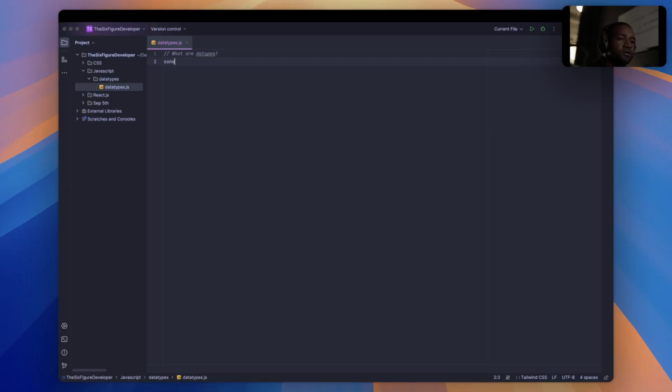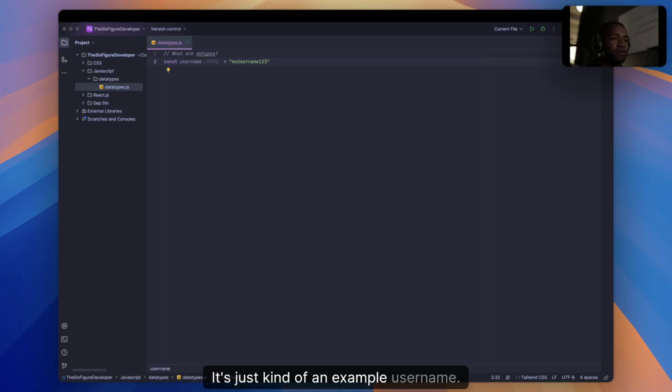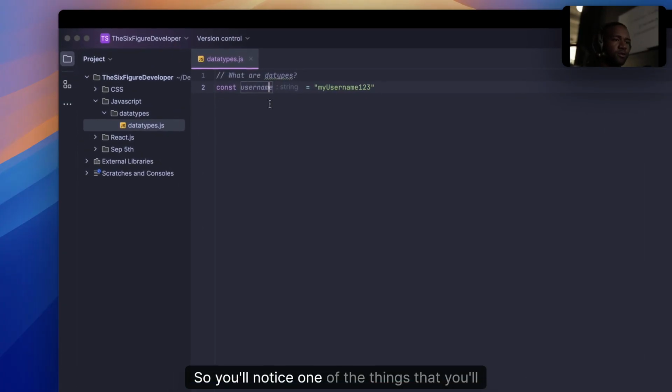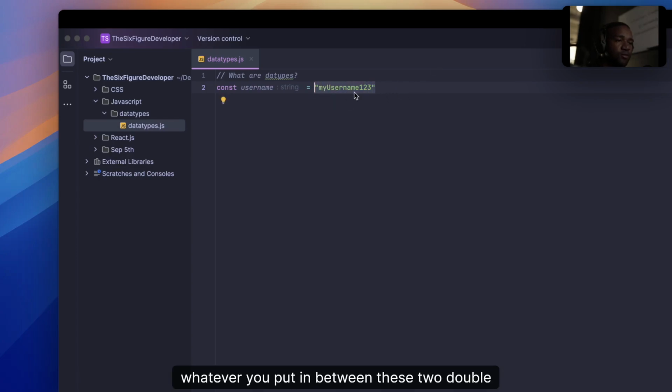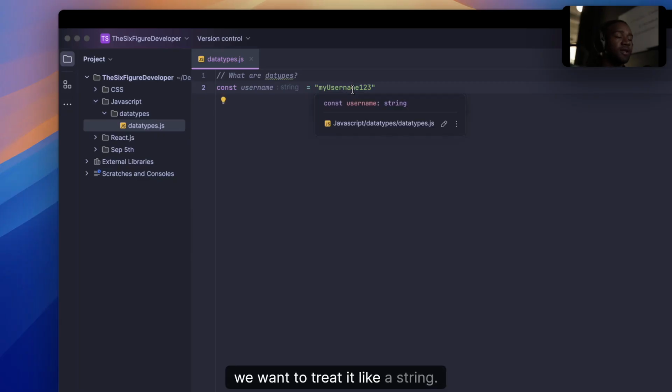So let's say const username equals, let's say my username 123. It's just an example username. One of the things that you'll notice here is that we have the string or variable username in between these double quotes. In JavaScript, that's the way that you declare it so that JavaScript understands, whatever you put in between these two double quotes, we want to treat it like a string.